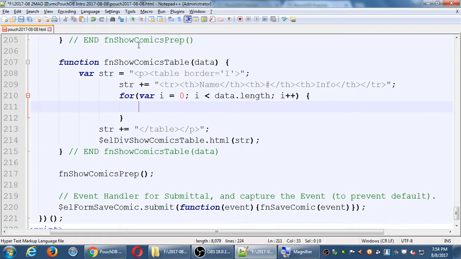What happens inside of the for statement? We're going to add more to the string.